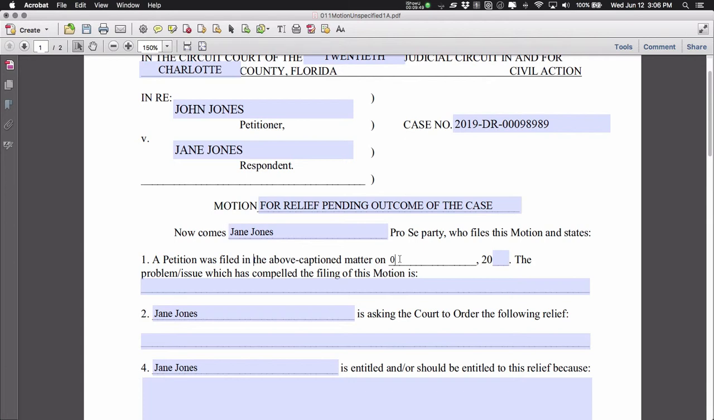To let the court know when something started. Okay, so let's say the petition in the above caption matter, meaning in this case, was filed January 1st, 2019. I'm just making some up. Okay, done. All right. So petition was filed then. Petition for paternity, doesn't matter. Petition for dissolution of marriage, it doesn't matter.